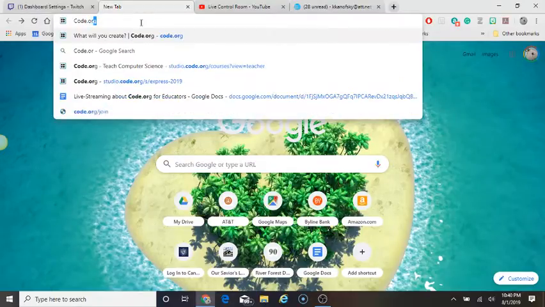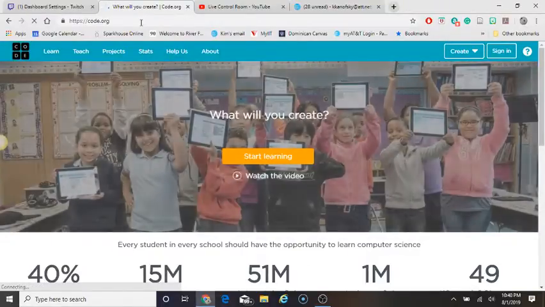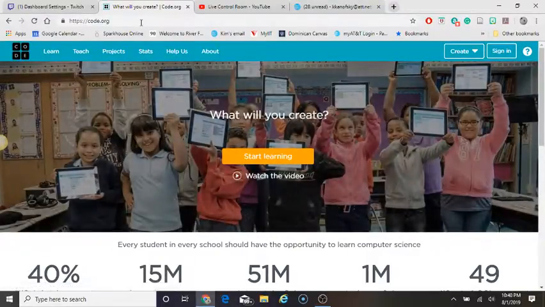So code.org is a nonprofit dedicated to expanding access to computer science in schools and increasing participation by women and underrepresented minorities. Their vision is that every student in every school has the opportunity to learn computer science.